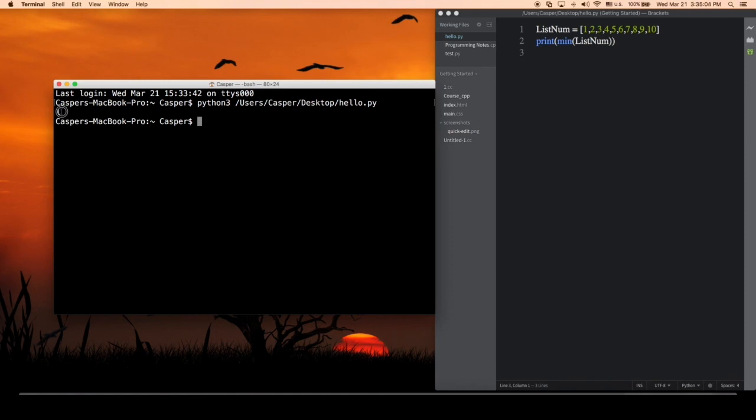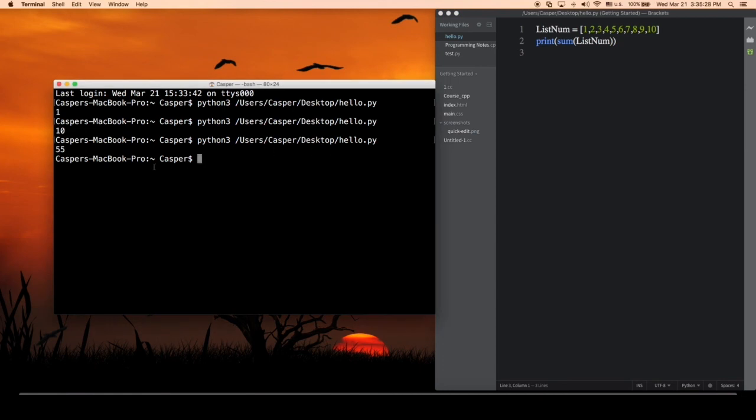Very good, it printed the minimum number in the list, which is 1. Alright, now try the word max instead of min and see what it shows in terminal. Cool, number 10 is the maximum number in the list. But now use the word sum. That will add all the numbers in the list together and it will give you the total. Great. Number 55 is the sum of all the numbers in the list. Good job. Thank you so much.